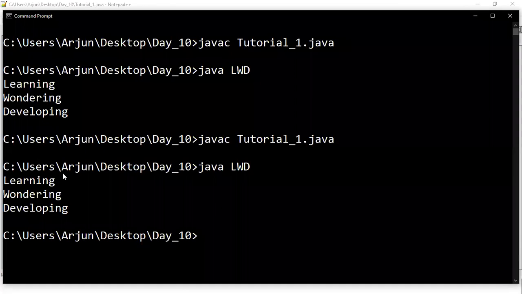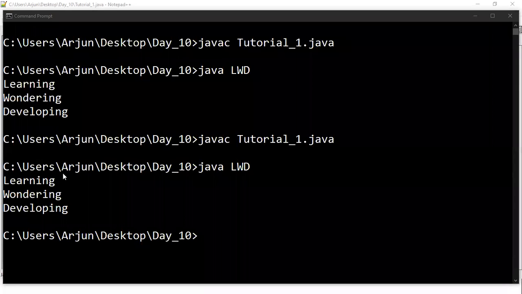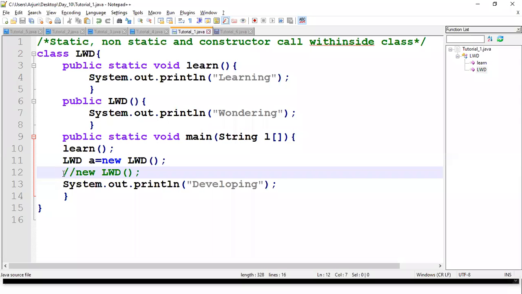Learning, wondering, developing. Okay. So now we are going to use a... So these are all static, non-static and constructor calls within a class. If I'm using another class, what will happen? That you are going to discuss now. Any doubt with the constructor?